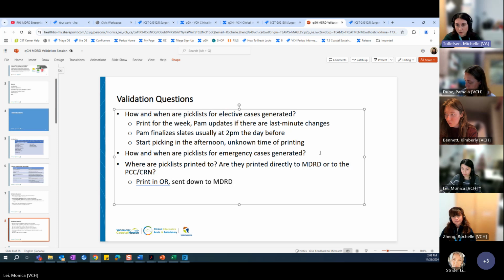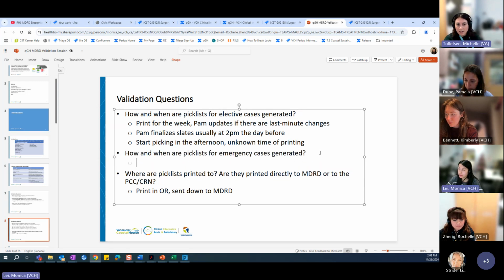So when we have this, we'll do the doc routing so it prints to that printer that's going to be in the OR area. And then we will have it so it's the same workflow. Then you send it down to MDRD. Okay. And then we'll just finalize a time, whenever that is, of when you want it to print.